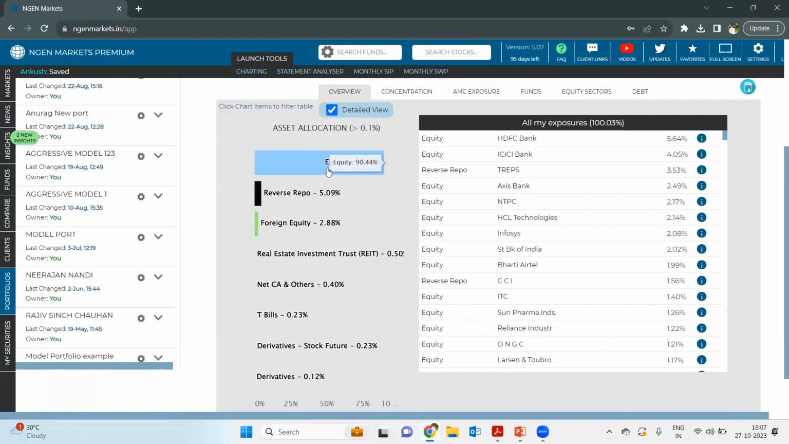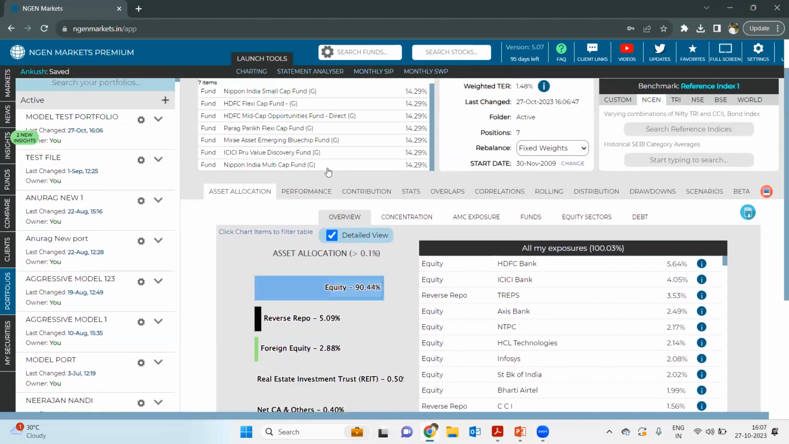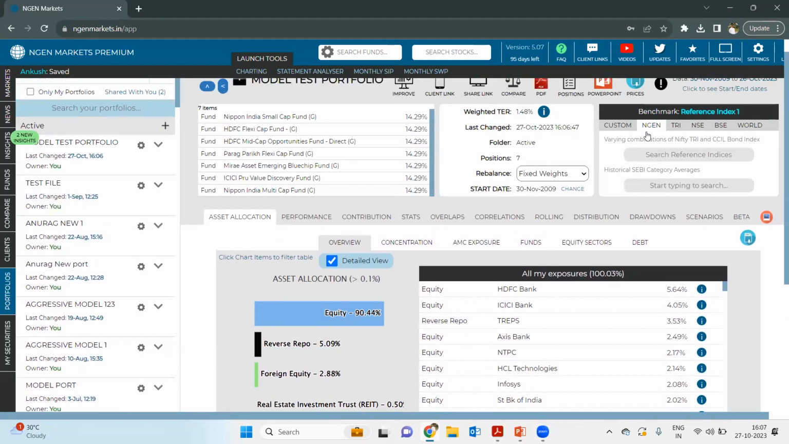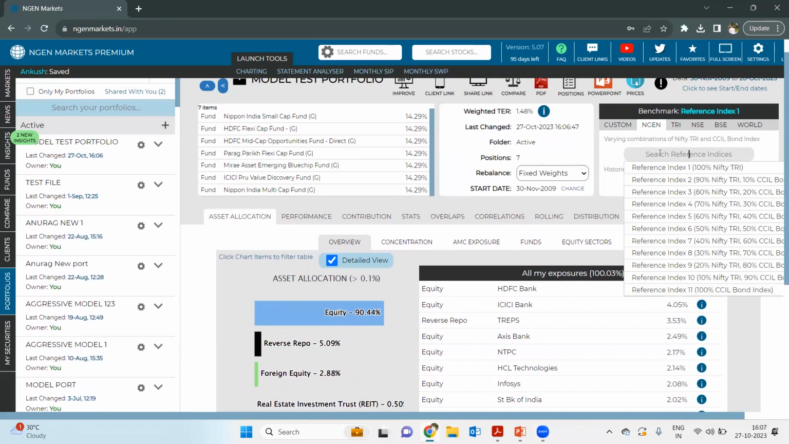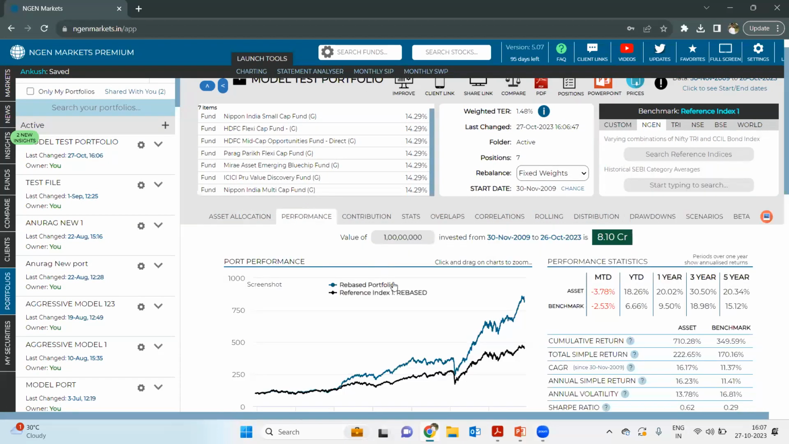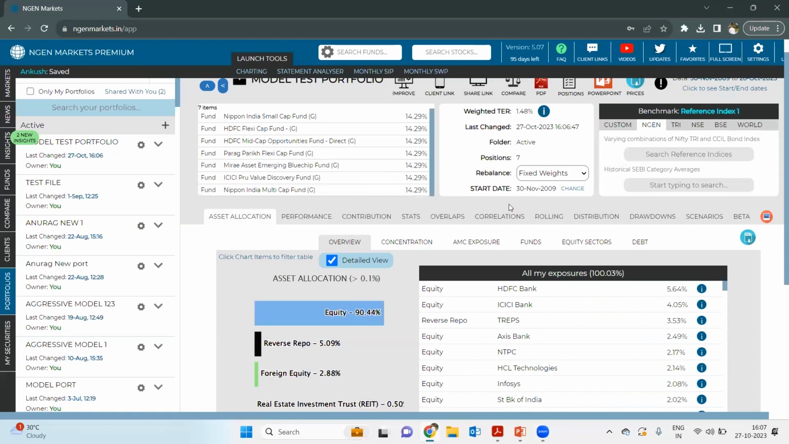When you open this, you can also check out that we are given some different benchmarks as well. So when you take out this kind of portfolio, automatically the benchmark will be captured from here. And over here, you can see that we have taken reference index 1 as the benchmark. When you come to the performance tab over here, we'll come to this later. Why we have taken reference index 1 as the benchmark, I would like to analyze that as well.